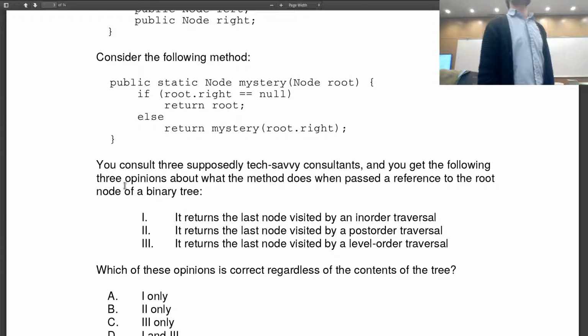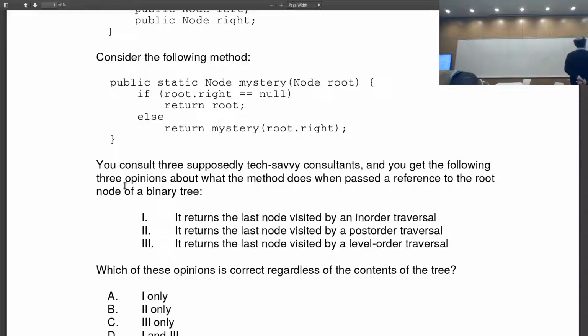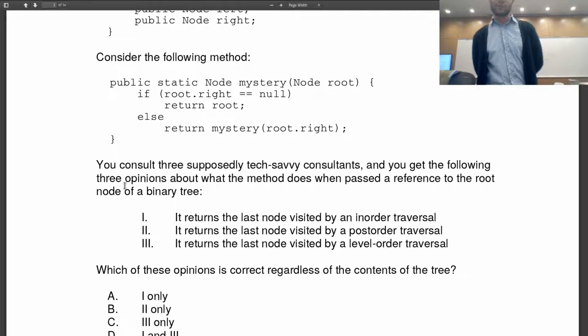Consider the following method. Public static Node mystery(Node root). It takes in root, and it says if root.right is null, return the root. Otherwise, return mystery of root.right. So here we're going to consult 3 supposedly tech-savvy consultants, and you get the following 3 opinions about what the method does, given a reference to the root of the binary tree. Consultant number 1 says, oh, that's easy, it returns the last node visited in an in-order traversal. Consultant 2 says it returns the last node visited by a post-order traversal. And consultant 3 says it returns the last node visited by a level order traversal. Which of these opinions are correct regardless of the contents of the tree?